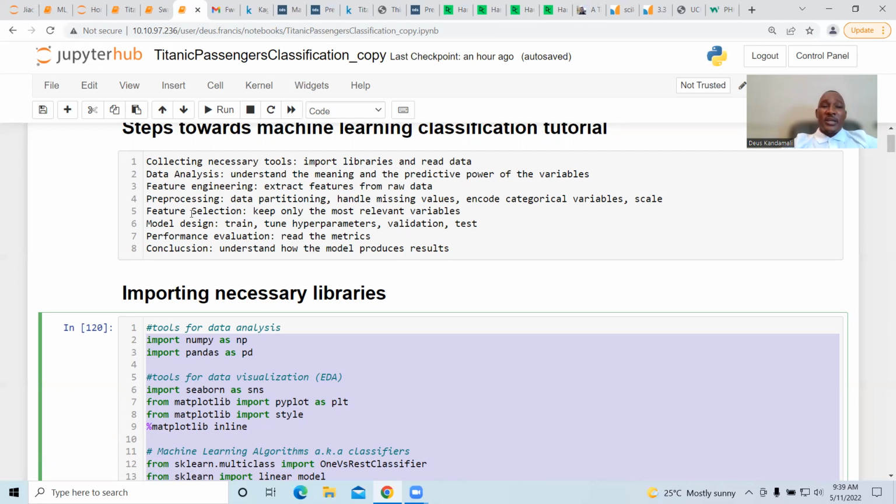All right. So you have feature selection. I said you just keep the relevant features, or the most relevant features, and the model design. That's where you're going to model your data. I mean, you're going to build your machine learning model, and then you're going to put in the important data inside. Then you do the hyperparameter tuning. Then you're going to validate and test. That is very, very important. And then at the end of the day, you're going to have to evaluate your model.